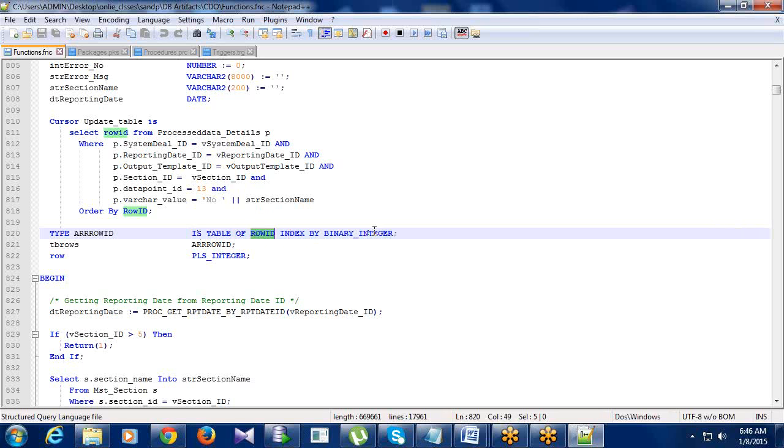Krishna, you just asked me about the associative array, right? So this is the way to create an associative array. Yeah, there is another concept.